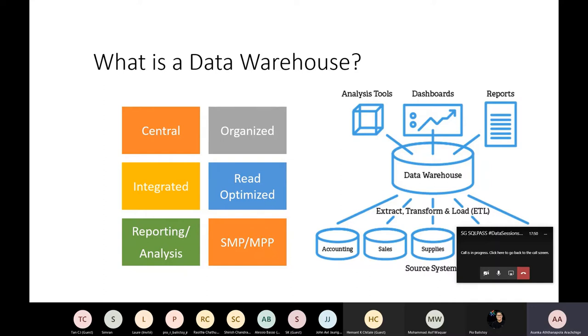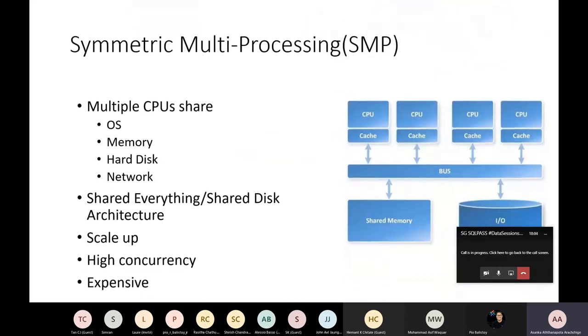The one thing I want to emphasize again is that when it comes to the hardware of the data warehouse, we talk about SMP data warehousing platforms and MPP data warehouse platforms. What is SMP and MPP? Let's talk about that. SMP, or symmetric multiprocessing, means that when it comes to hardware, whatever your data has, at the end it will go to a server.